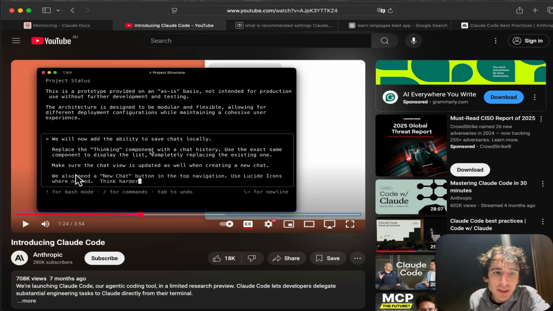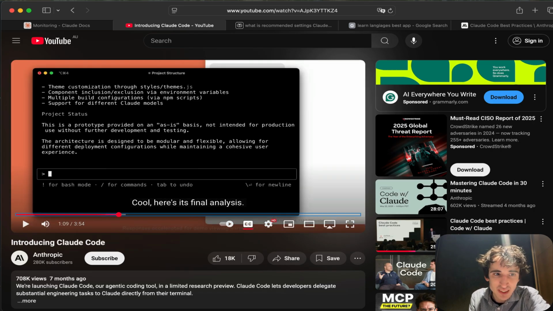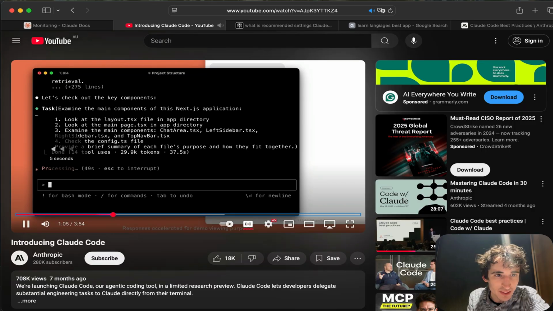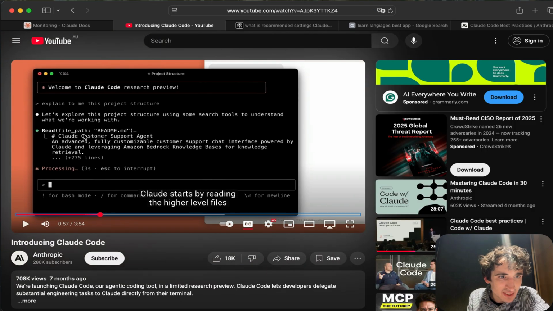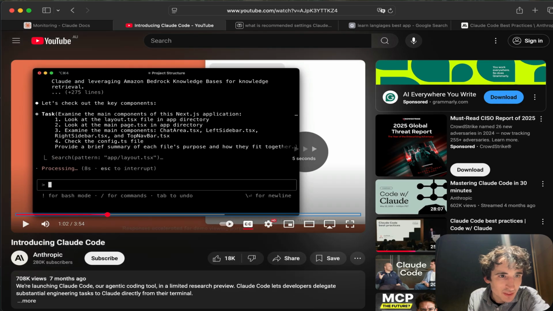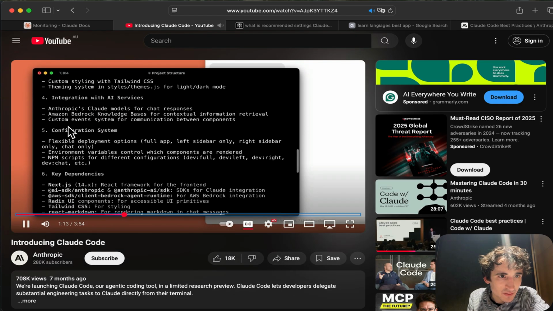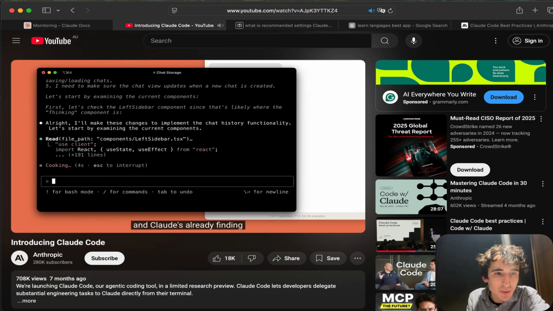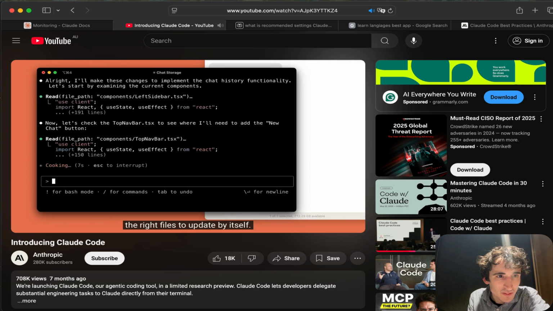And actually at Anthropic, the majority of the new releases, 95%, are done by Claude itself, which is really interesting. The engineers are only coding through Claude code. And yeah, they only use Claude code for everything these days. Explain to me this project structure. And then they continue there. And we haven't specified any files or paths. And Claude's already finding the right files to update by itself.